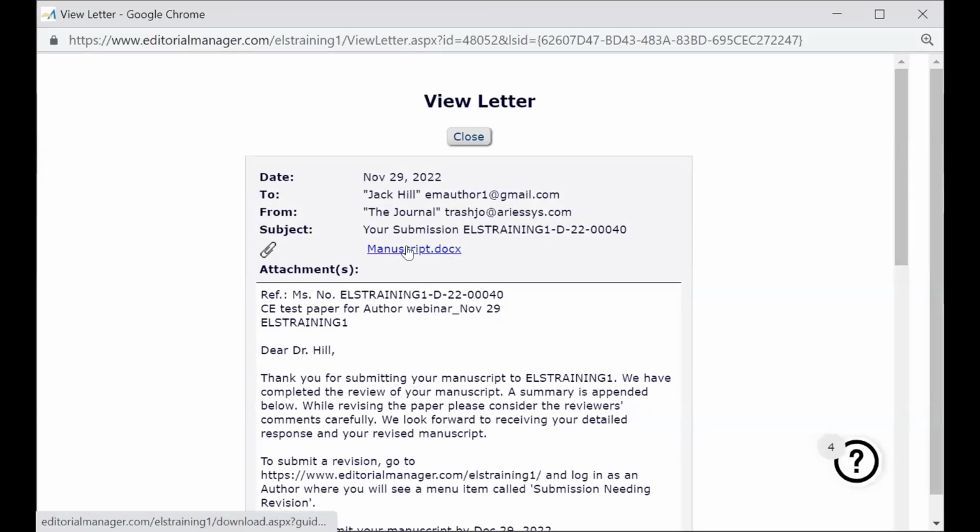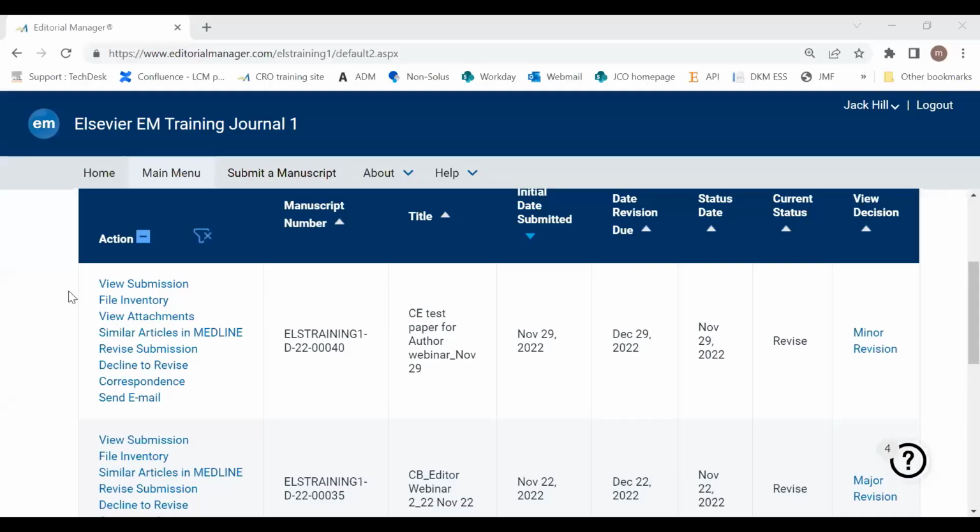So either you can do it from over here, or you can just close this, and you can also access, I'm sorry. Okay, let me share my screen again. Anita, are you able to see my screen now? Yes, Chandni. Okay, so you can either access the attachment from the decision letter here, or you can also access the attachment from the view attachments link that you find under your action link.